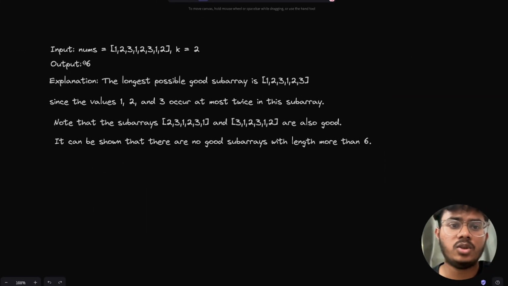In this example, you are given nums as 1, 2, 3, 1, 2, 3 and 1, 2, and the value of k is given as 2. So the output is 6. The longest possible subarray is 1, 2, 3, 1, 2, 3 because the frequency of each element must not be greater than 2. So it is going to be 1, 2, 3 and 1, 2, 3, and the length of this subarray is going to be 6.